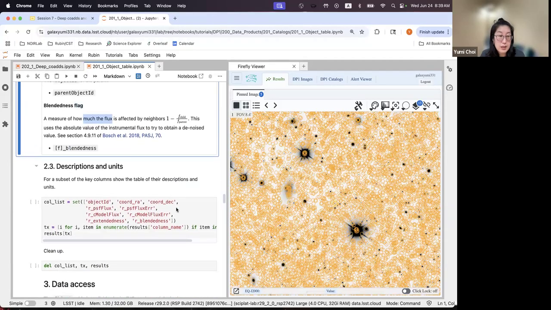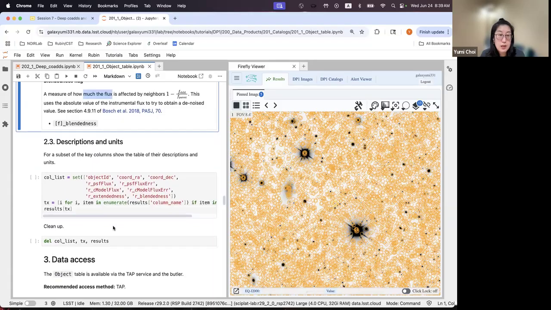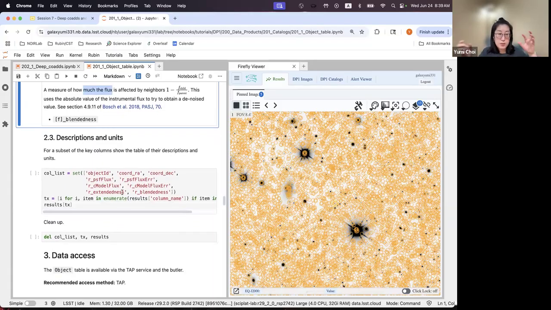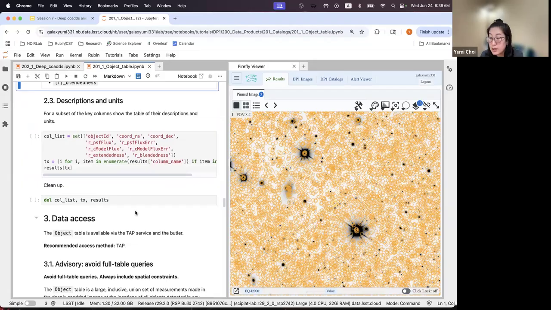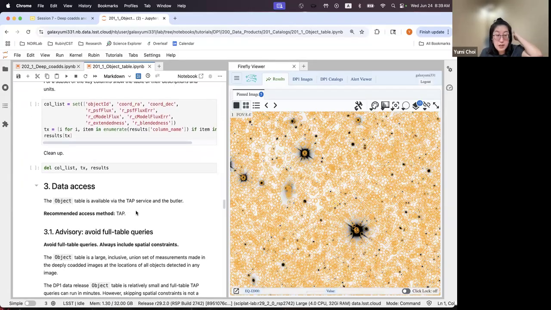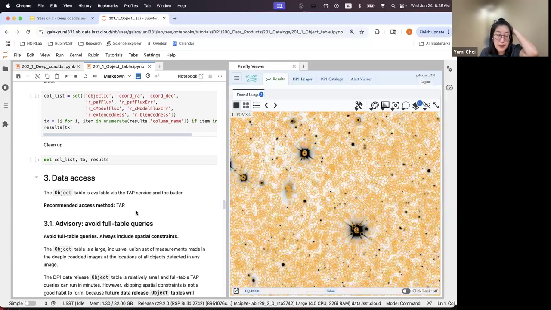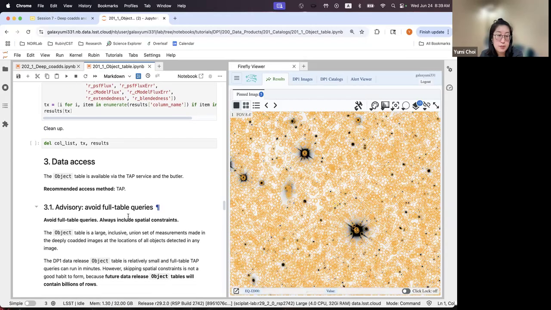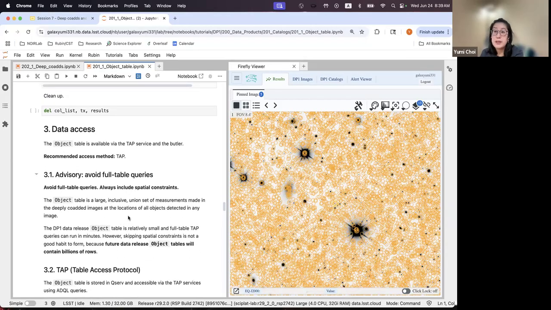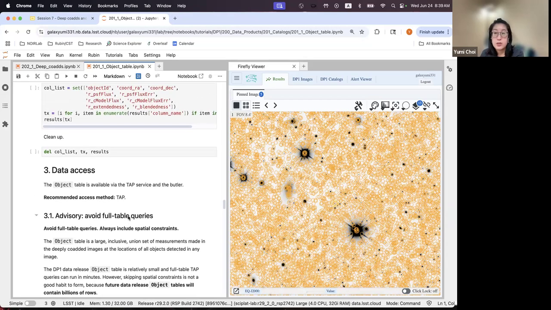Okay, so yeah, we already saw that there are tables with the column names, column descriptions and units. So we don't need to do this. And section 3 is basically covered by the Portal aspect, how we retrieve the object table with the TAP service using the ADQL statement, and also how to access the table with the Butler was shown in the deepCoadd notebook. So I'm going to skip this section 3 completely and move on to the last one. Any questions?